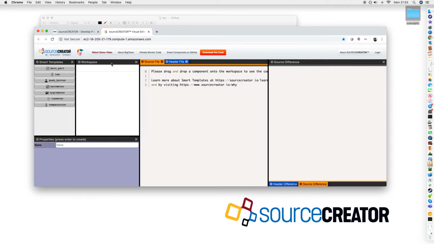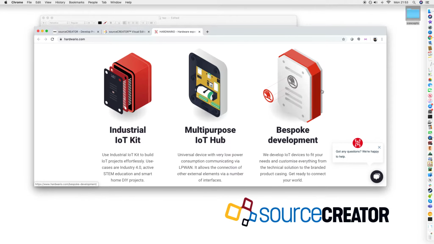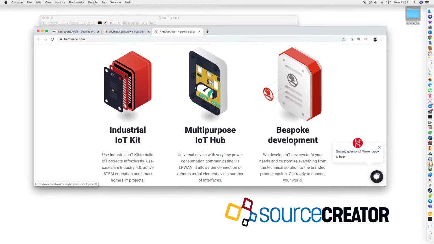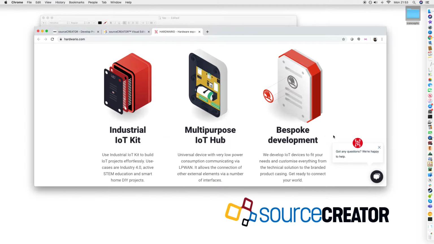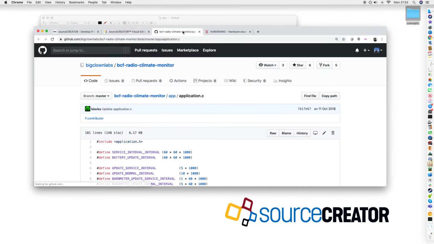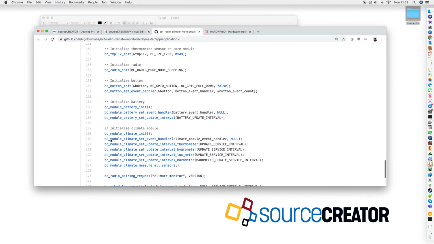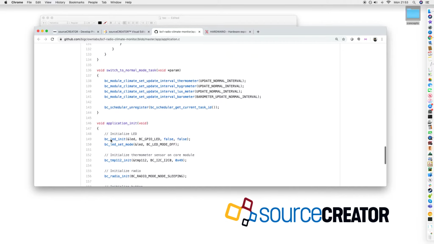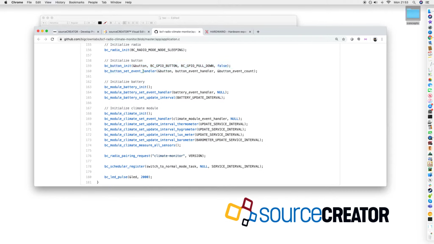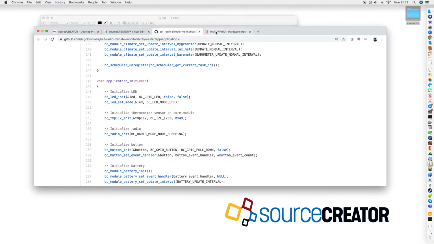Now before we start doing any work, I would like to say a word about Hardware. Hardware is a company that makes these IoT kits, and the way you actually create applications is by using the C and C++ programming language, as you can see on their GitHub page. Here is a demo that does initialization. It creates a lot of stuff like temperature sensors and LEDs for the kits.